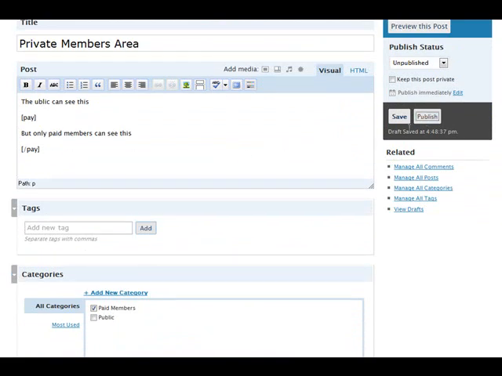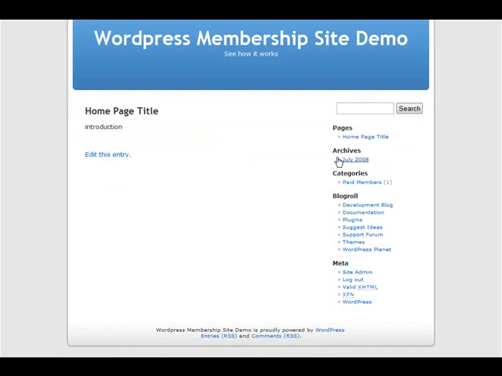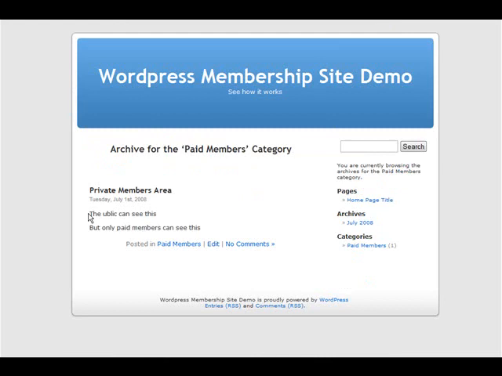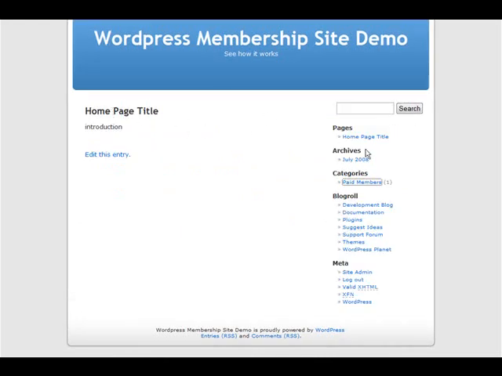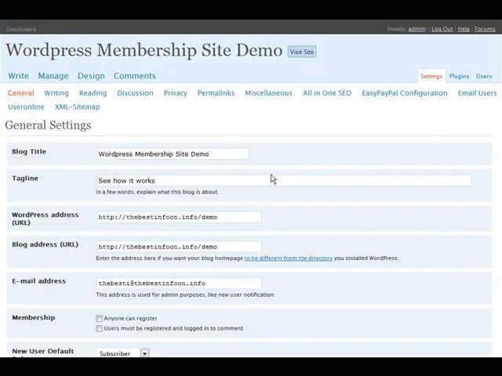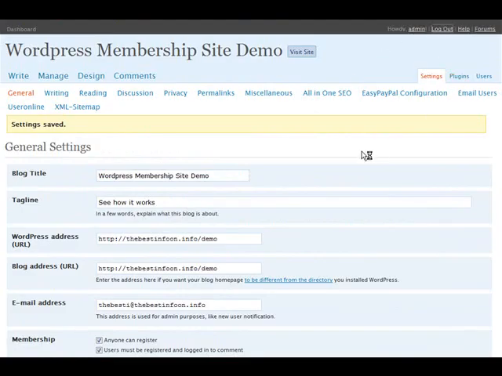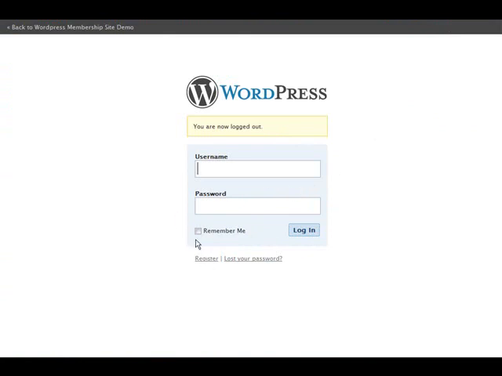Now when we publish this, okay, since we're the admin, we go and view the site and we look at our paid members category. We can see the paid stuff as well. But now let's go through the registration process and show you how this is going to work for a paying member. So let's log out here. First of all, one other thing we need to set is make sure that anyone can register. Okay, so now let's log out and let's register as a new member.